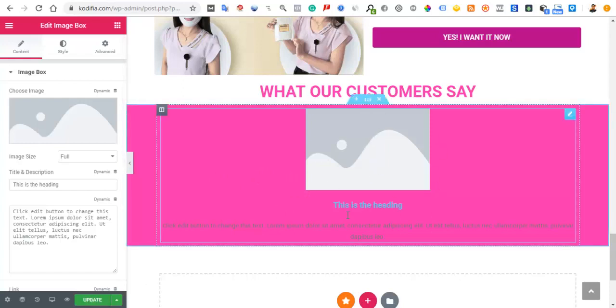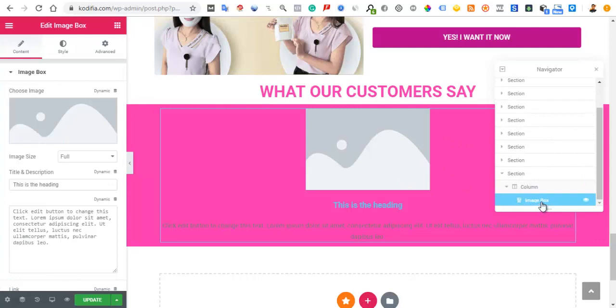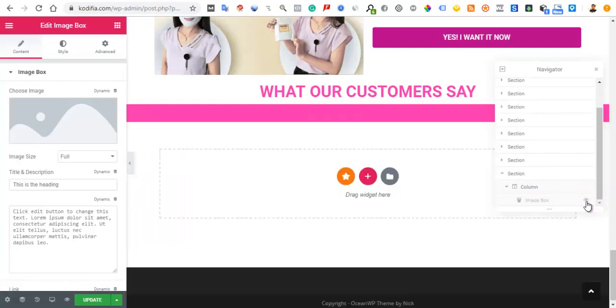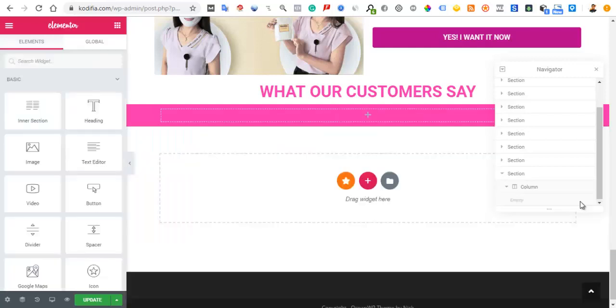Okay, so for instance, if you want to delete this, you just come to Navigator. And you're going to see the sections right here, so you can see this is the section. If I remove it now, it's going to go up, right? But I want to delete it, so you just click delete on your keyboard. Okay, and it's going to go up. So that's how easy it is for you to remove such sections, right?